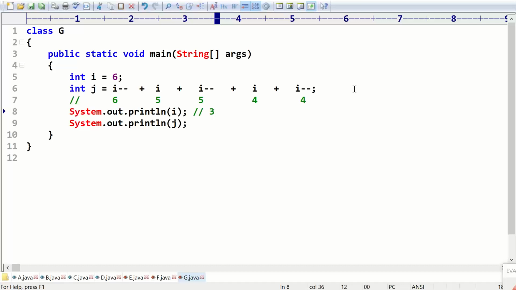What is the J value? Last one. See here, I is equal to 4. This 4 is becoming 3. Applying value, usage is a 4 only. The 3 will be affecting in the next usage. Got it?